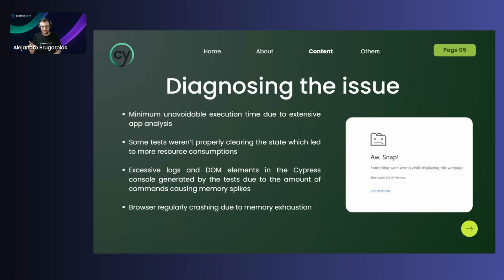And another important factor was the sheer volume of UI logs generated by our tests. Our tests executed hundreds of operations and recorded thousands of HTTP requests. All of this information was reflected in the Cypress logs, which was loading an insane amount of elements in the DOM. All of this led to some tests not even running because the browser crashed before it could reach those tests.